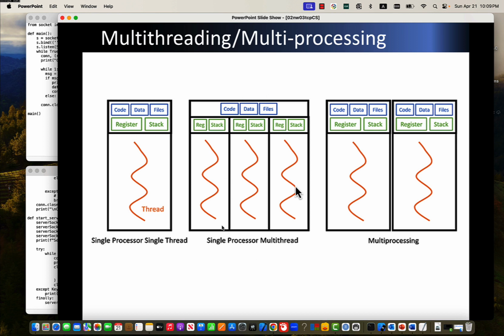If we have multi-thread, then we still have the same code, same data, same files, but the only difference here is that we have different sets of registers and stacks. We have separate threads. For the same code, same data, we can have multiple threads. So this thread can work with client 1. This thread works with client 2. This thread works with client 3.